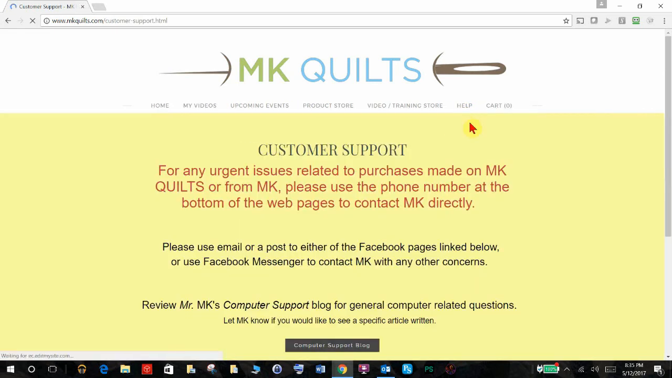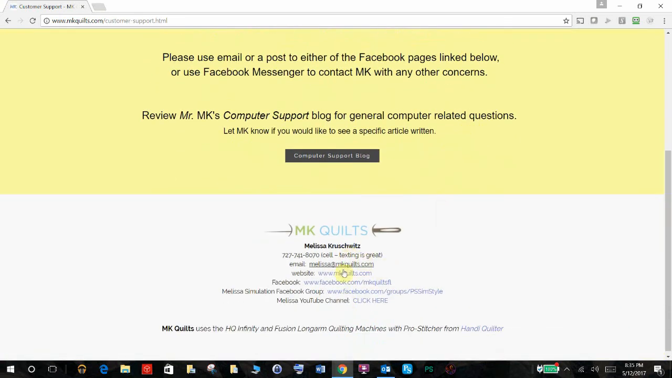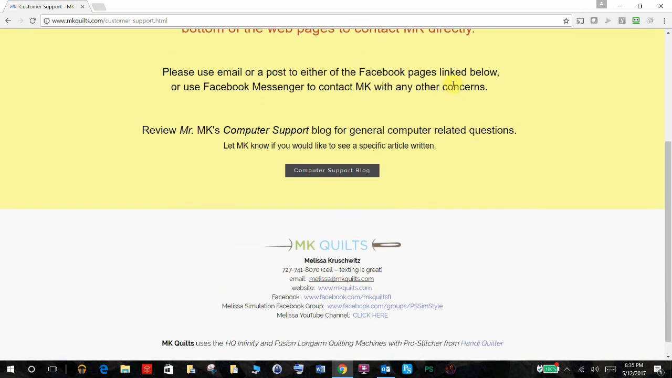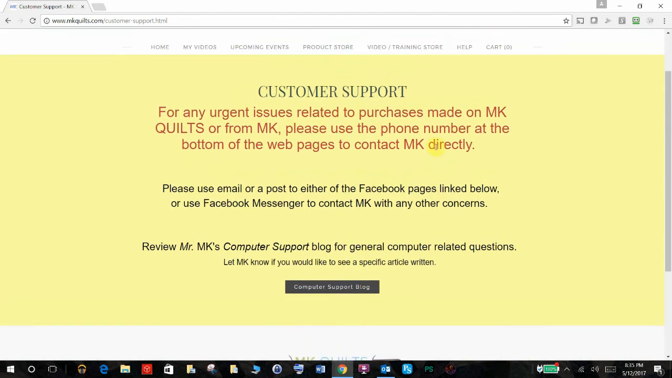Please use the contact information at the bottom. If you have a burning or urgent issue, Melissa's cell phone is here. We are here to support you. If it's not urgent, send her a Facebook message or something else, and she's pretty much on it all the time.